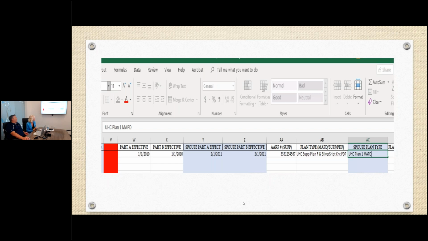So you'll see that Kim has put all kinds of columns in here that she has realized, doing this for so many years, are all important stuff. When she gets a phone call from somebody or makes a phone call, these are the questions that these people are going to be asking. You need to know, what plan am I on, Kim? You're on the F plan from United Healthcare. You're in a supplement F plan. You have a Silver Scripts prescription drug plan. Boom, she knows that. And she knows your husband or your wife is on the MAPD UHC plan 1.